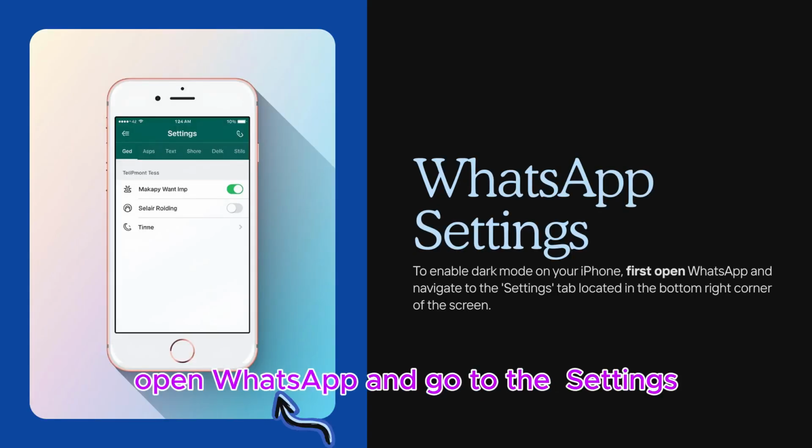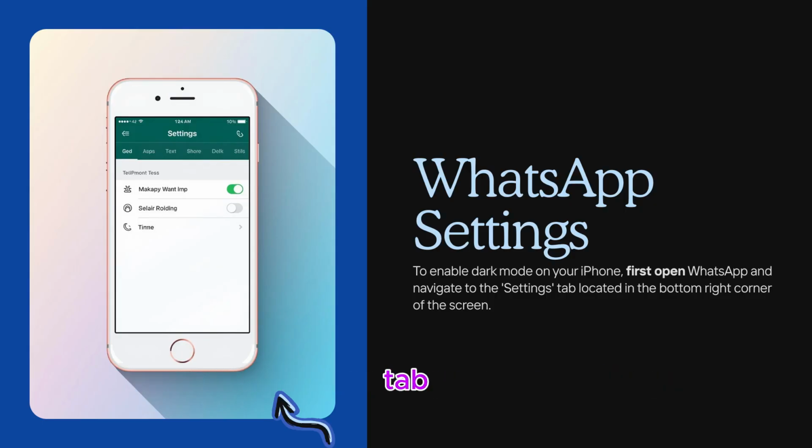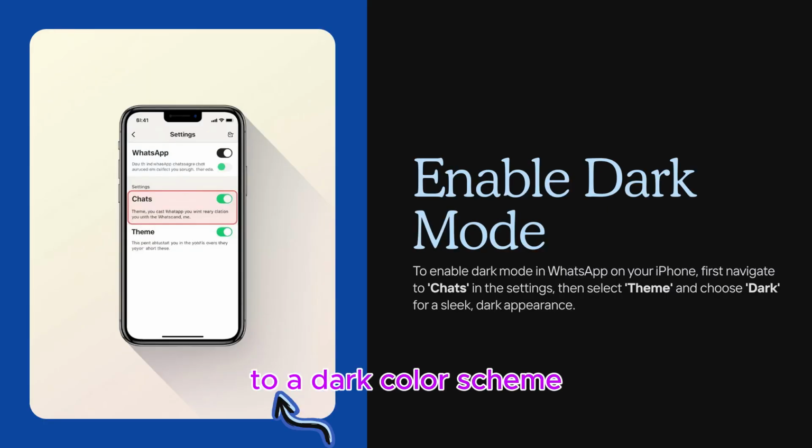On an iPhone, open WhatsApp and go to the Settings tab, tap Chats, then tap Theme, select Dark. The app will switch to a dark color scheme. You can also set it to follow your system theme by selecting System Default.